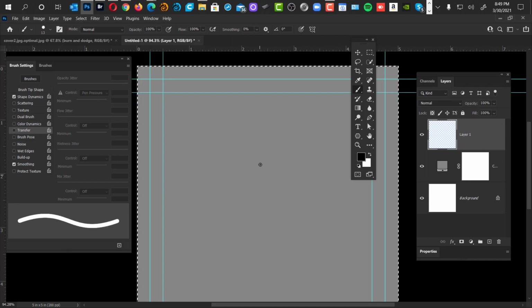So if I take my brush and make it big like this, now you notice a little plus symbol in the center of my brush there. If you don't have it on yours, I'll just show you a quick way of doing it.